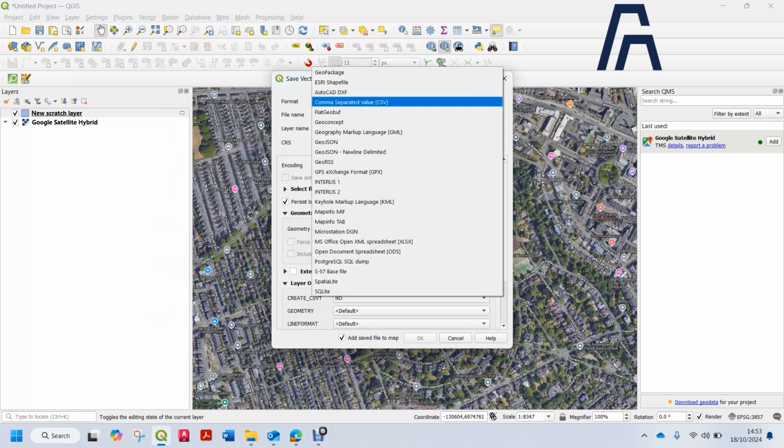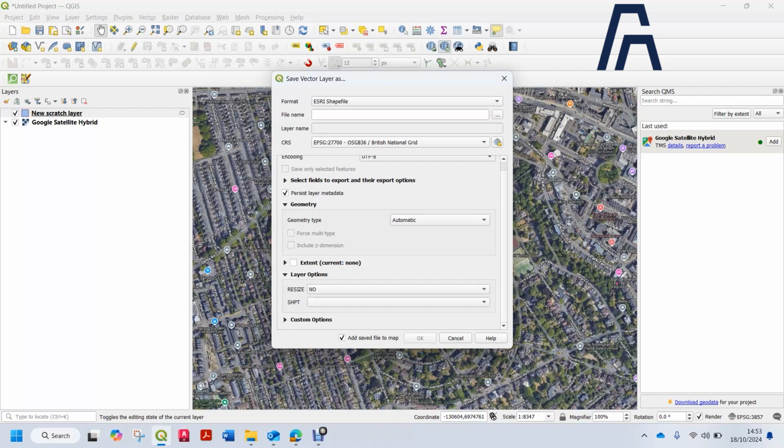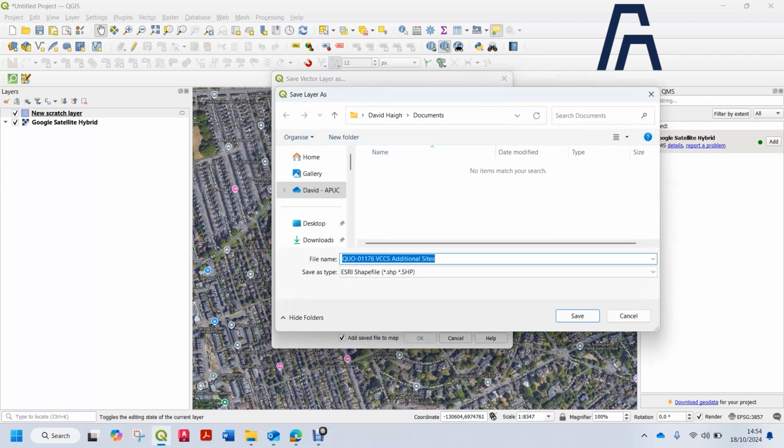Now we're going to do a little bit more detail on this in a slightly longer video, but this is literally the basics of drawing. So we're going to pick Esri shapefile because it's one of the more functional formats, and we're going to set the CRS to British National Grid because it's in the UK, and we're basically just going to then select where to put it. And I'm just going to name this one Test Nottingham site.